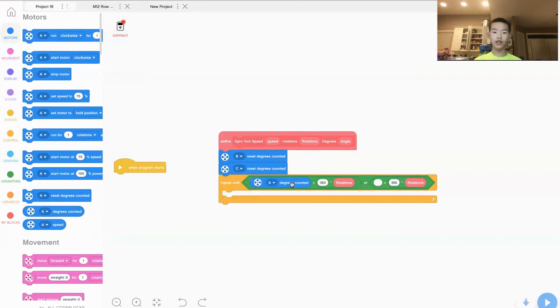Put it in the first slot of this ginormous repeat until block, and change whatever port it is to the port that you are using, and do it for both. So put this into the front of this operation and this degrees counted into the front of this operation. Change it to C, and there you go. You are almost done with your MyBlock.